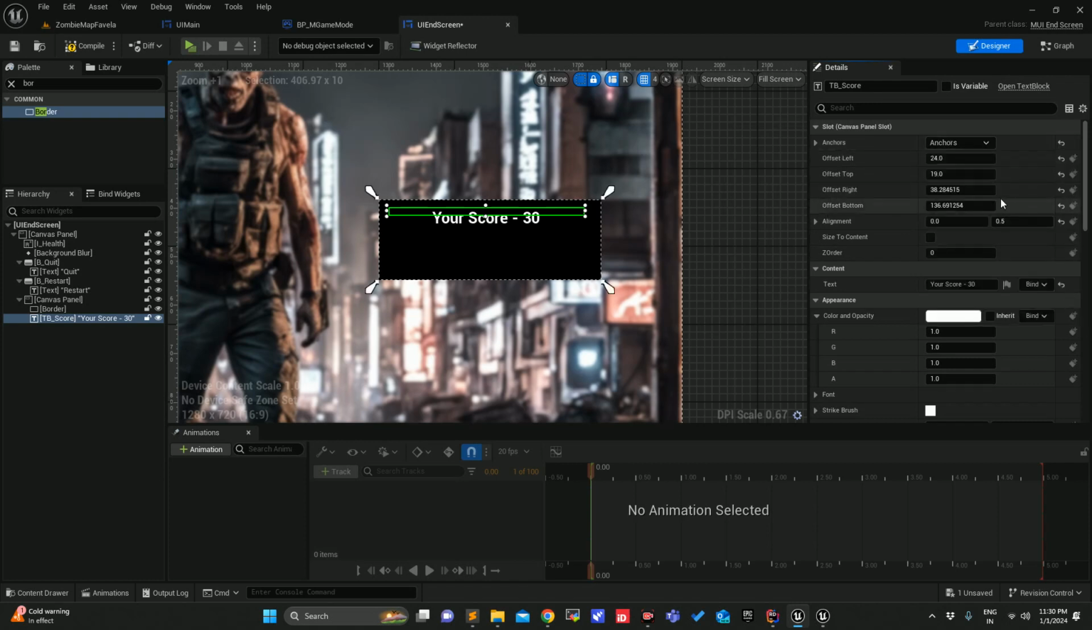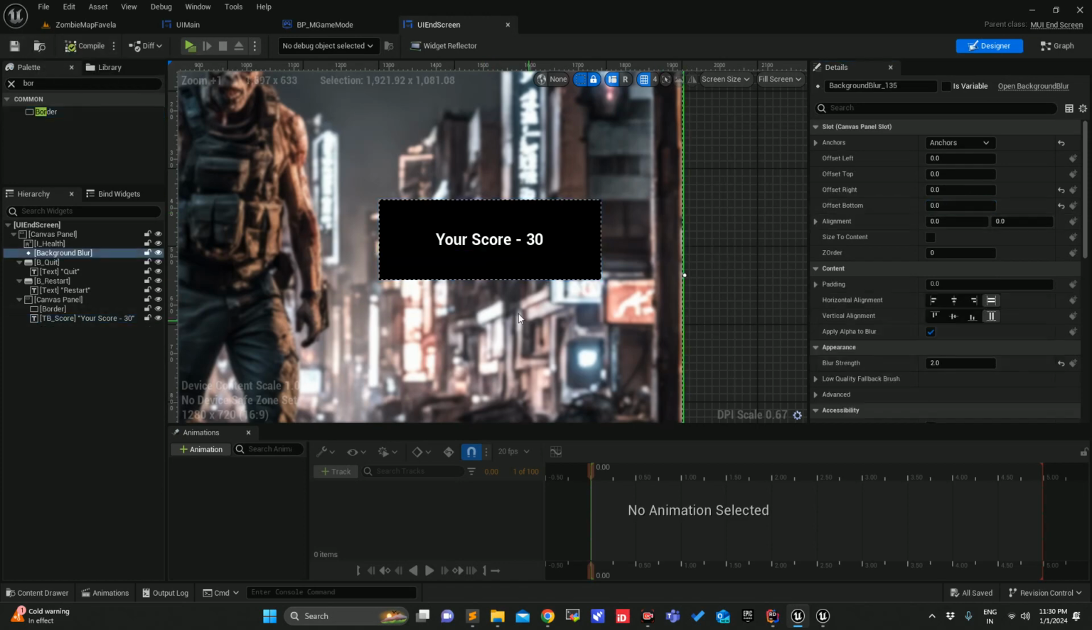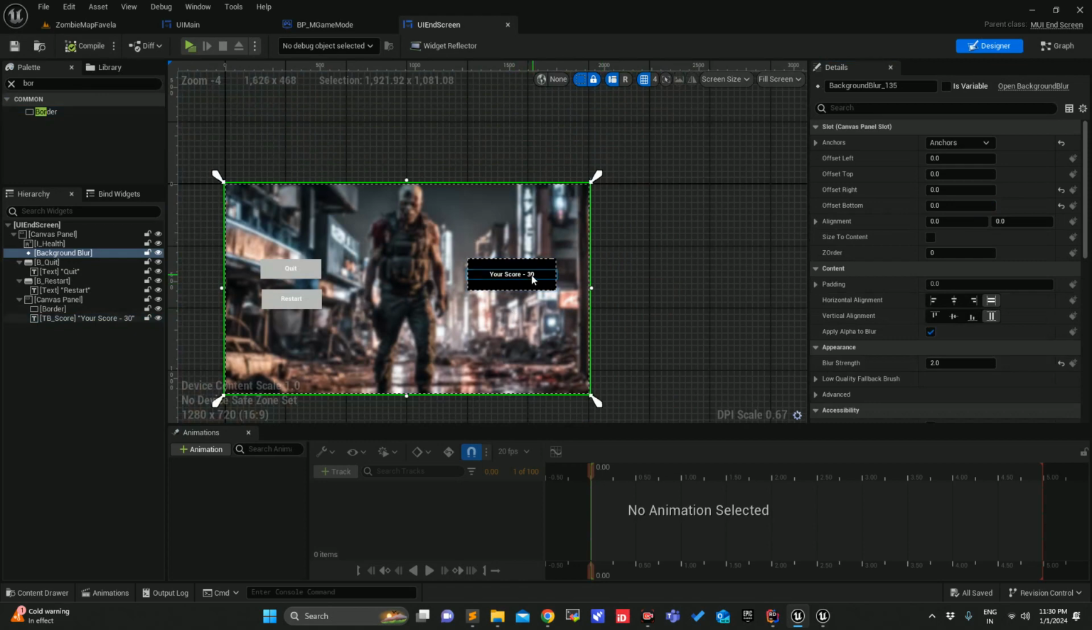Give me a second. Okay. Oh, okay. I anchored it wrong, right? So 0.5, and we will change it to 40 maybe. Compile and save. Your score 30.